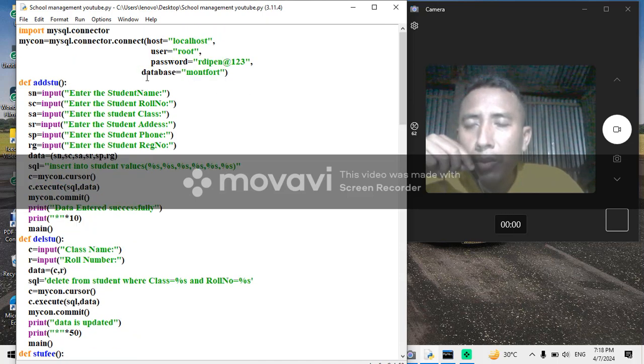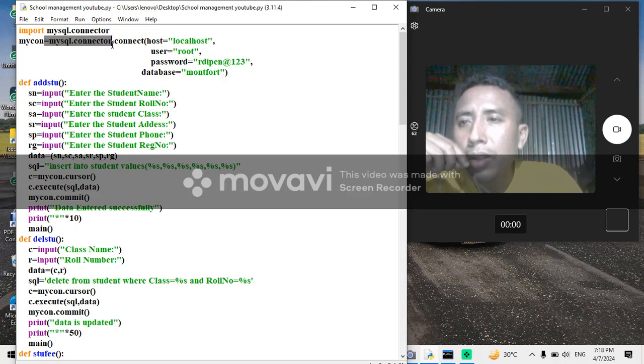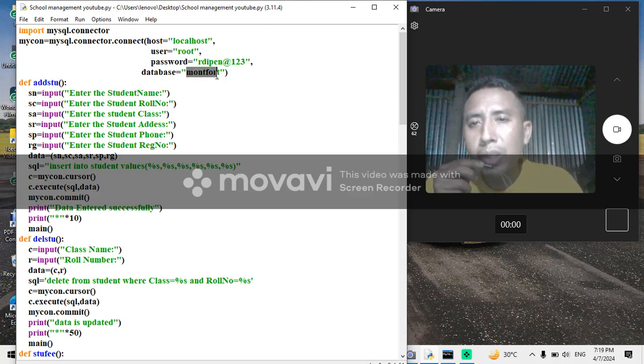So I'm going to discuss this Python project. First of all you can see I have imported the MySQL connector, and this is mysql.connector.connect. For host we have to write localhost, user will be root, and the password is the password of the MySQL database, and this is the name of my database, Montfort. In your case the password and the database will be different.